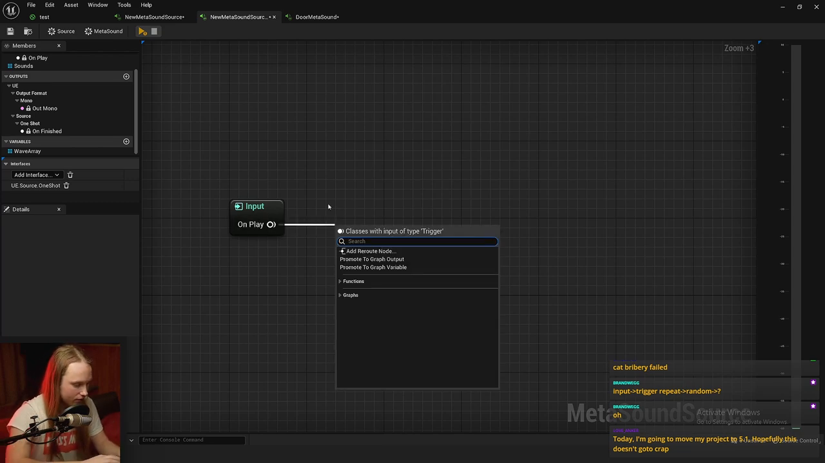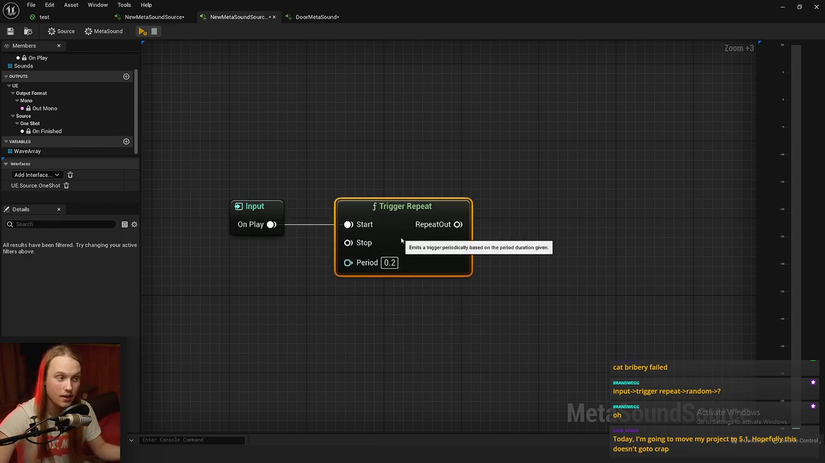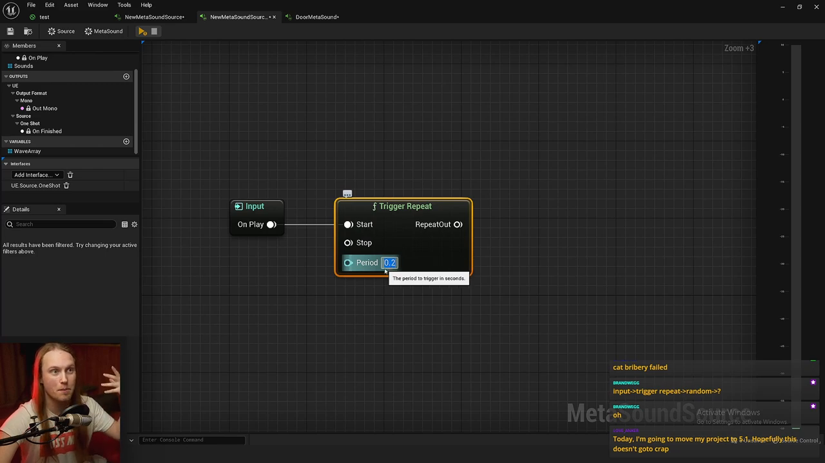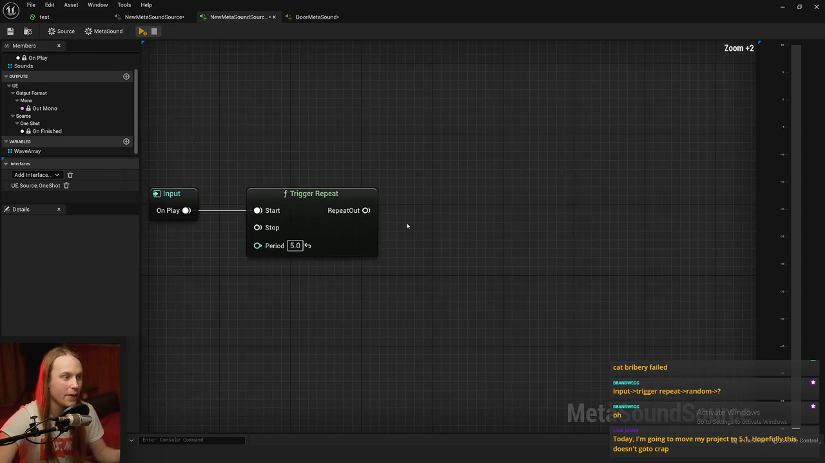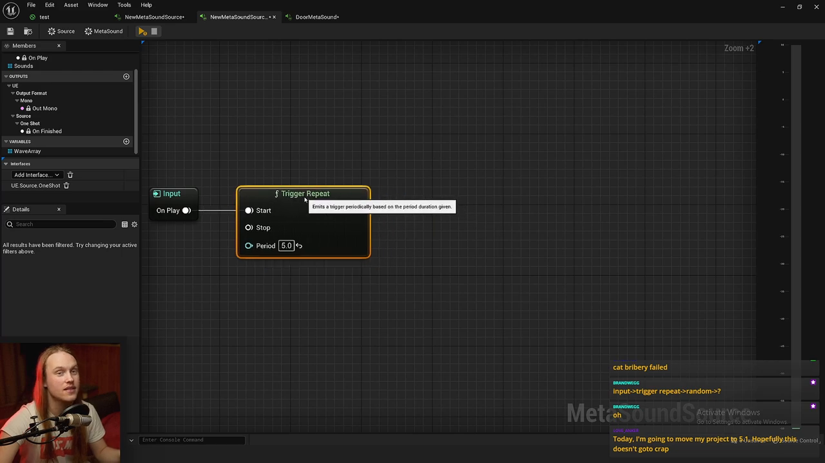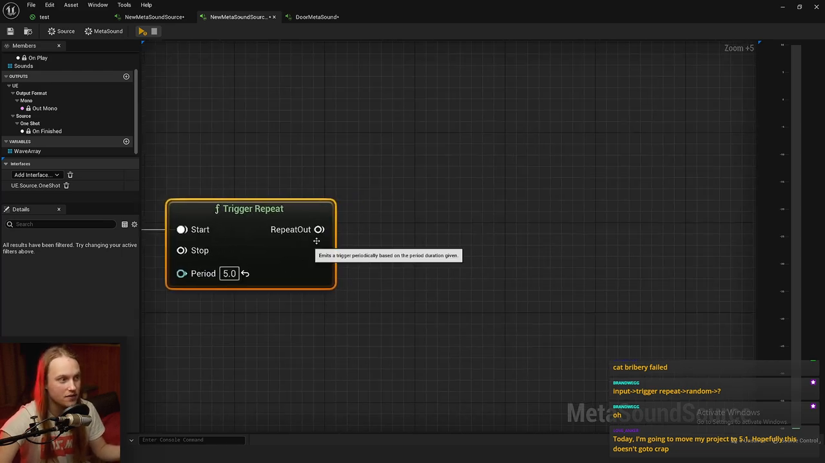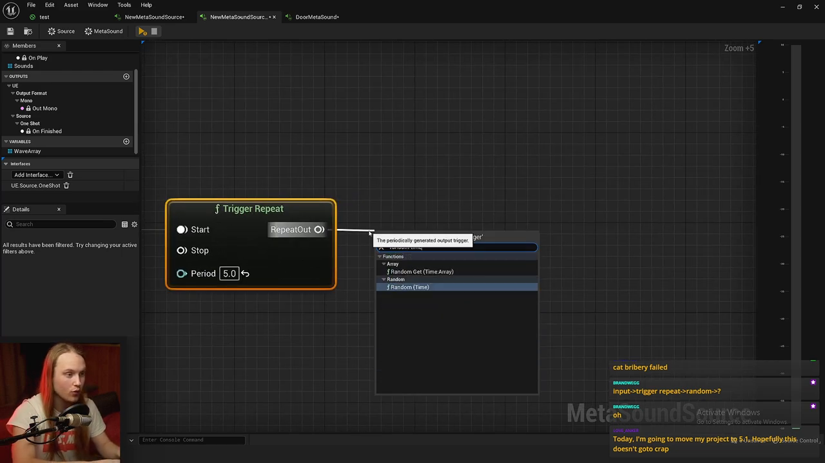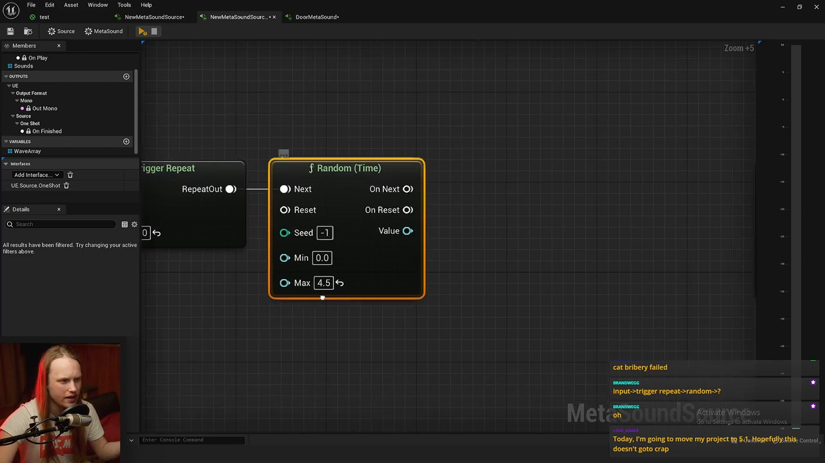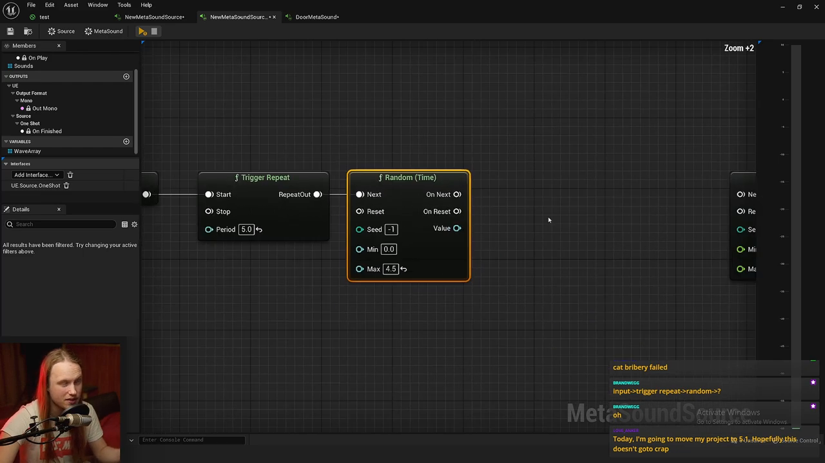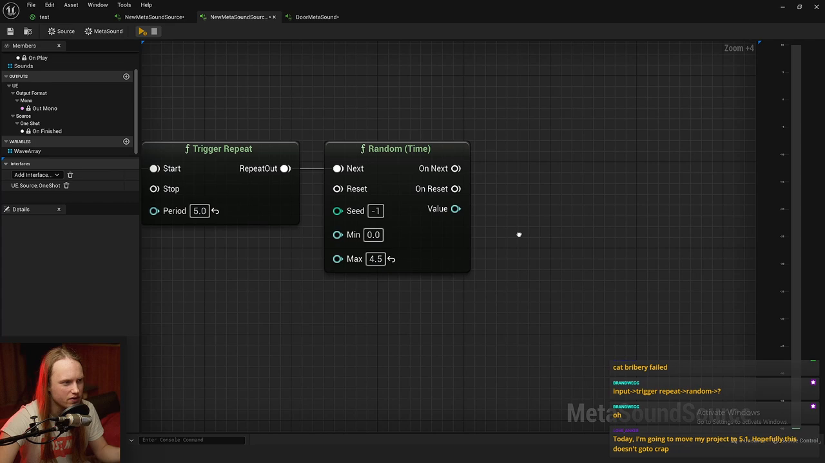We are going to do a trigger repeat with a period of the maximum time frame that we want these sounds to be randomized in. So let's go like 5 seconds. Then whenever one of these repeats is triggered, so every 5 seconds, we are going to get a random time between 0 and, let's just say, 4.5, because our sample goes for half a second or something, and we don't want to play samples over the top of one another.